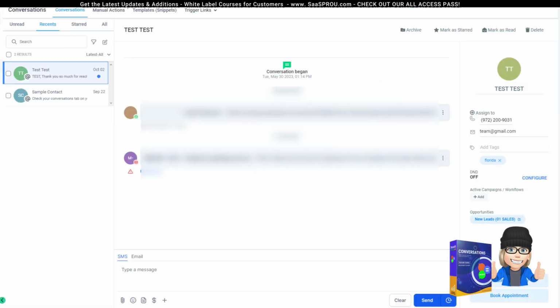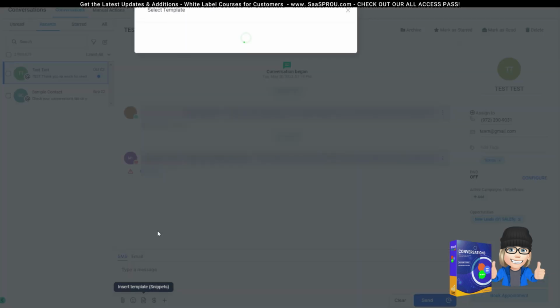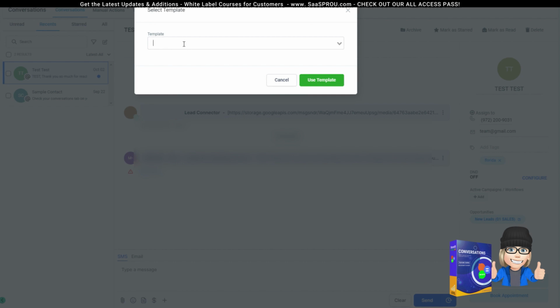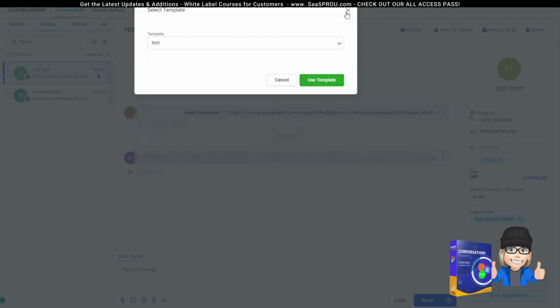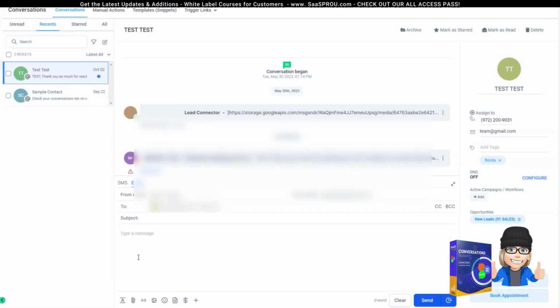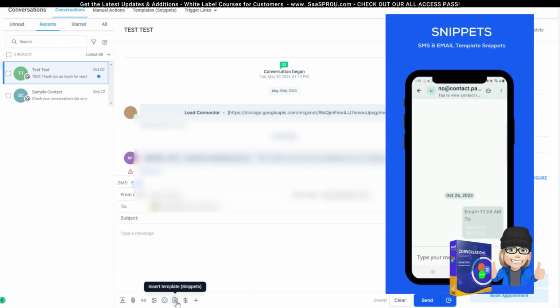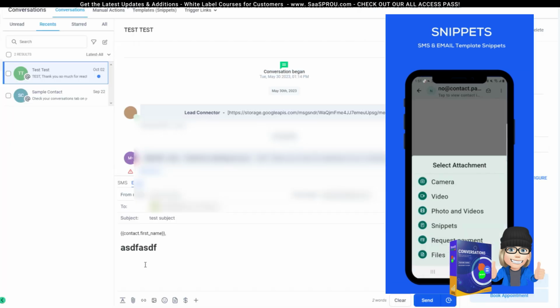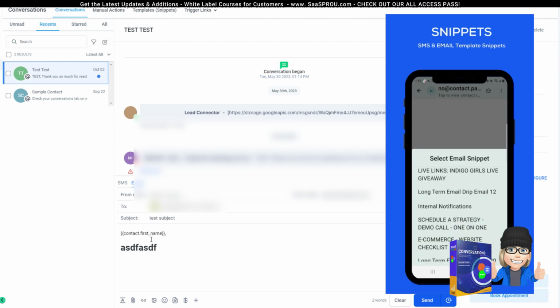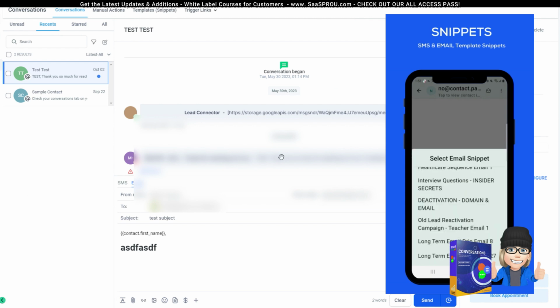And you'll easily go into your conversations. You'll come back to your SMS and you can select right here, insert template. When you go to find that template, you would just find the template, select the template, and use the template. You can also go to email and do the same thing. Insert template, find the template that you just created, use the template, and there it is, right inside with no extra work.